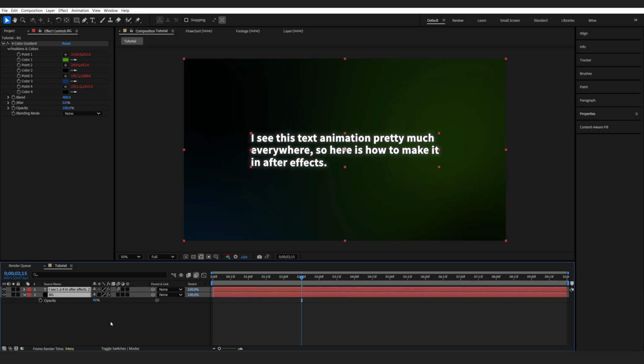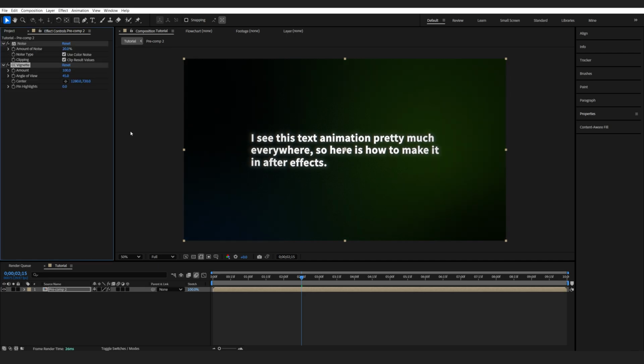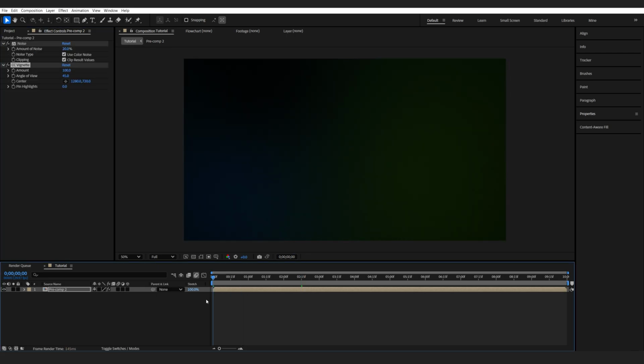Finally, pre-compose everything, so Ctrl-Shift-C and add a noise effect, set it to 20 and a final touch of CC vignette to give it this cinematic look.